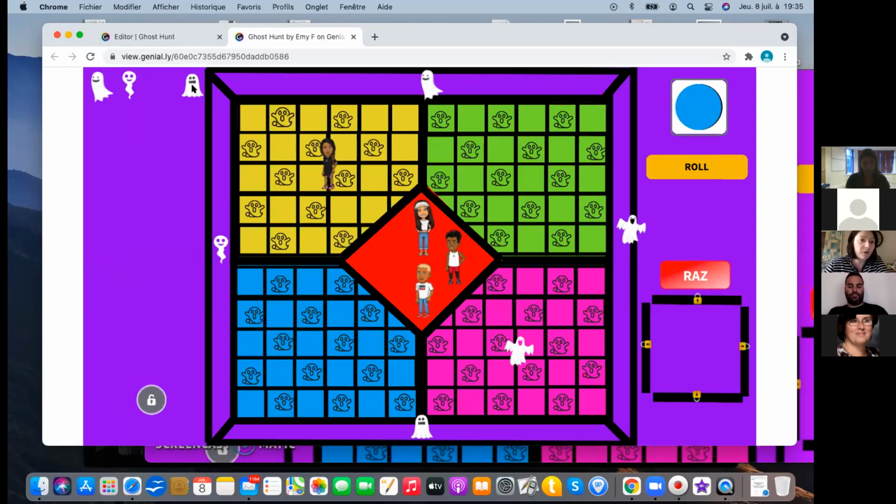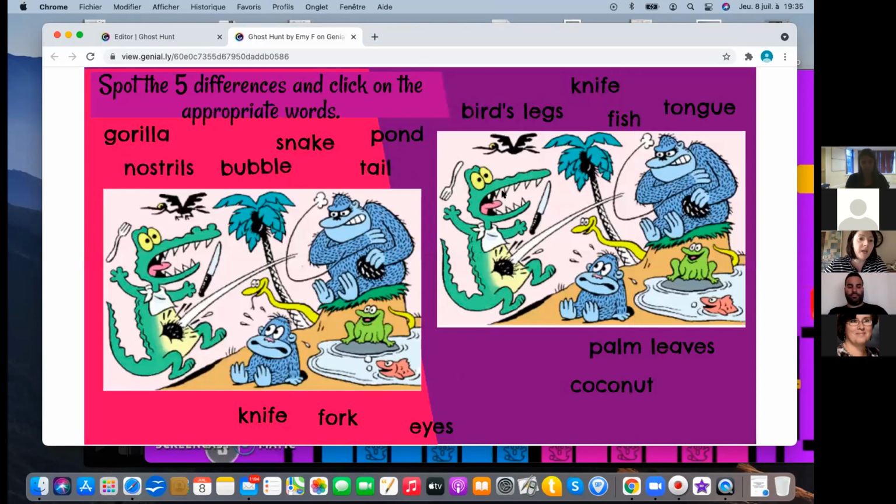And it's blue, so you have another ghost entering the blue room. You choose another activity. So for example, I want my hero to go to the green room. So I click on this activity here. And here I have 5 different exercises. So they have to click on the differences. I know where they are, so it's a bit easier for me.